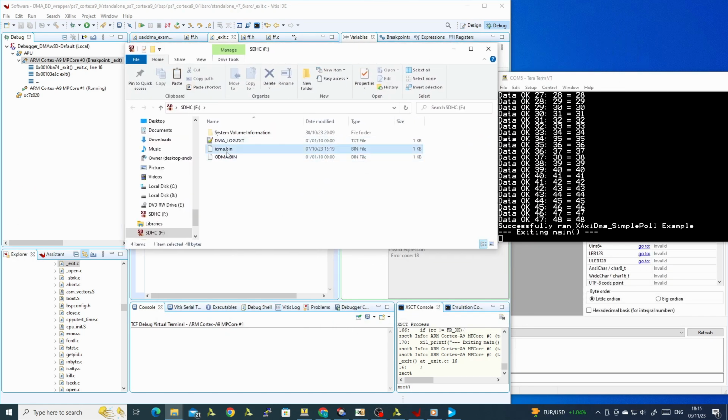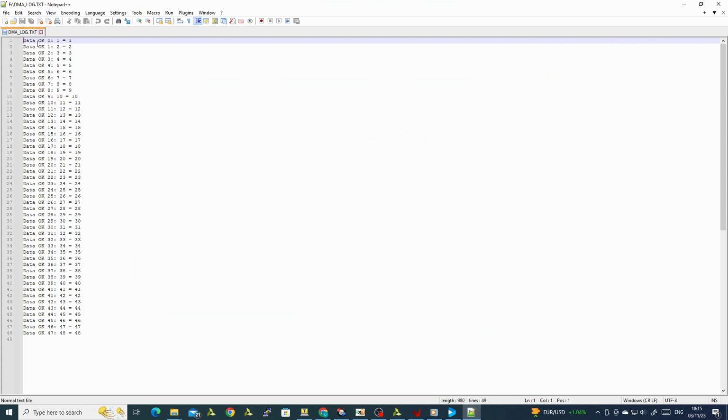And here we have the IDMA bin for the input data, the out data, as we know from the last tutorial. And here is the text file. And if we look at it, we see all the messages are printed here, one after the other, like we expected it.